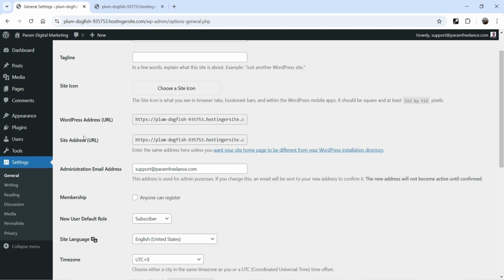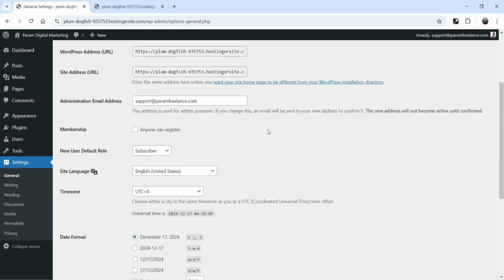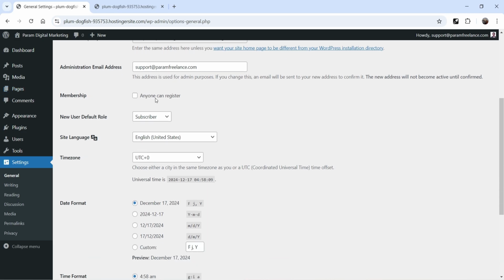Below that, we have the WordPress URL and the site address. And this is the administration email address. Then we have membership, anyone can register. If you check this option, anyone can register on your WordPress website. If you are running a membership website or e-commerce website where people will need to log into an account and check their activities on your website, in that case, you can check this box. Anyone can register, and the default role for the new user will be subscriber. You will see different roles are there. If you do not want to create accounts for the users, then you can simply uncheck this box and users will not be able to register as a subscriber to your website.